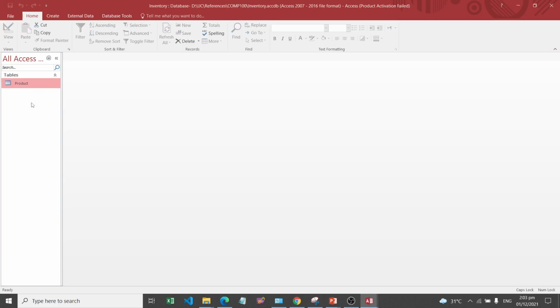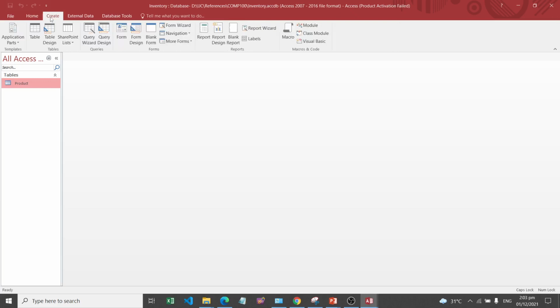Now, to create another table, you can just go to the create ribbon, and you have the option to create a table. Okay, so to create a new blank table, you can just press this one, or you can use this table design for creating a new blank table in design view. Okay, so you have either of these options.